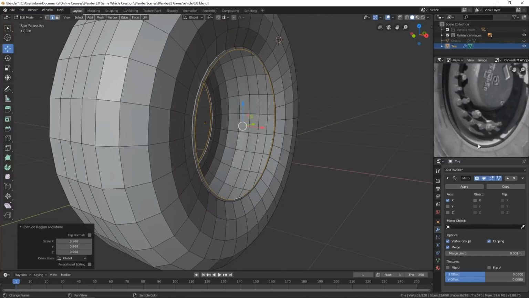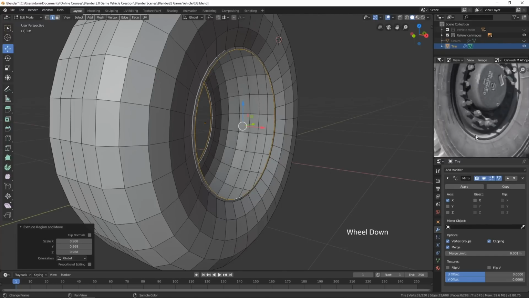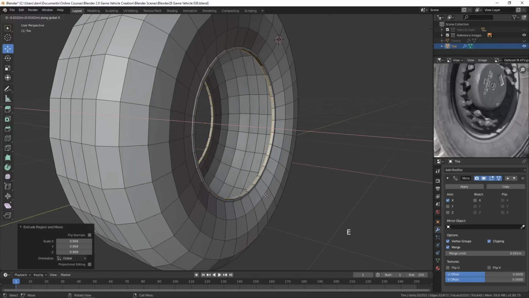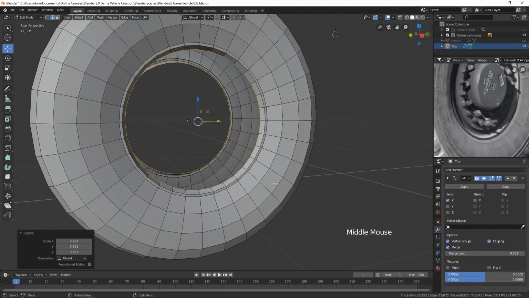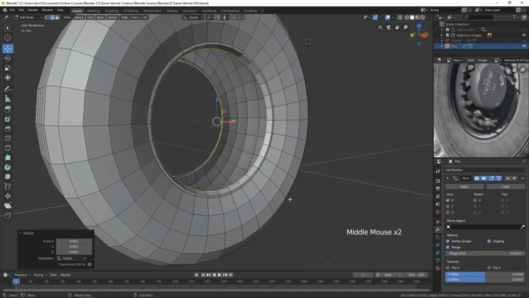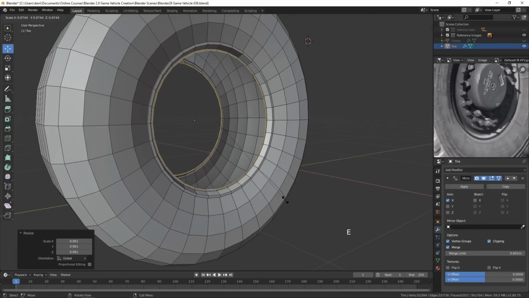And then we want to get this. It looks like it kind of curves in or pushes in a bit before it comes back out with this rim where all the bolts are. So let's press E and X and push in. And then let's hit S and kind of scale it in a bit. And then let's hit E and S just to give it a little bit of an indentation there.